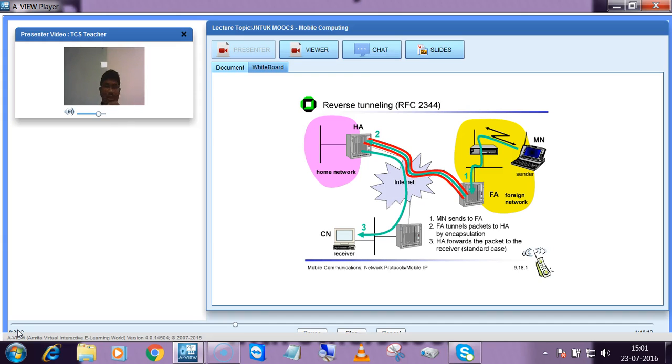The next point we'll discuss is security, how we are establishing the security in the mobile IP networking layer. That is what we will see now.